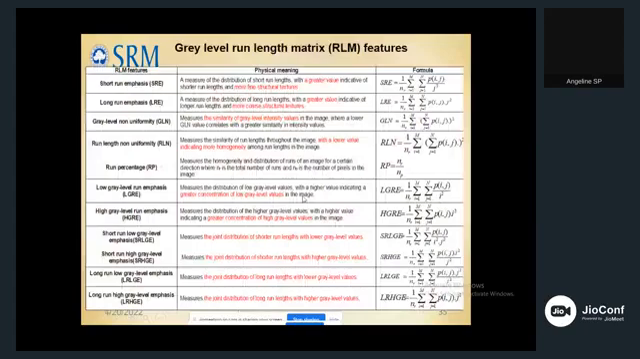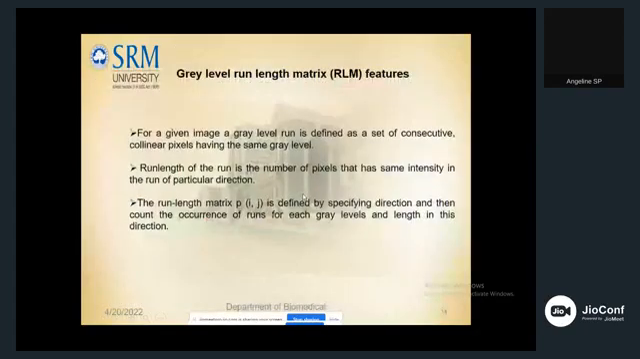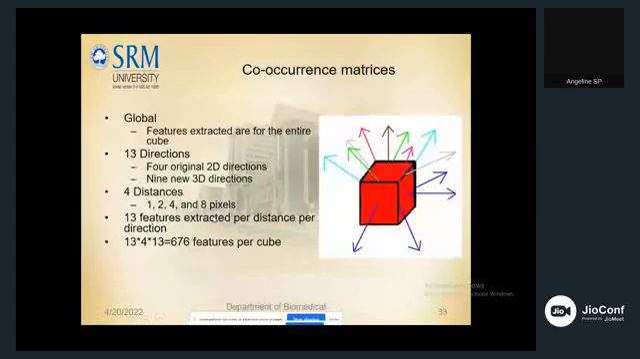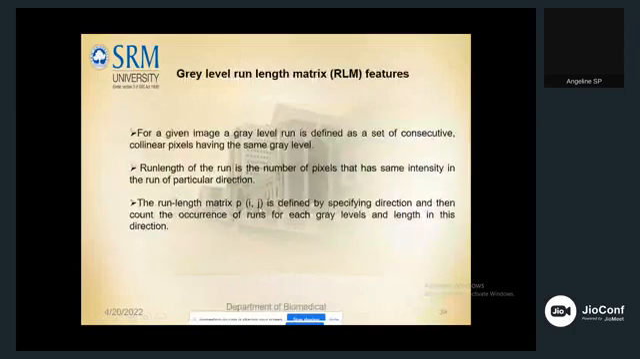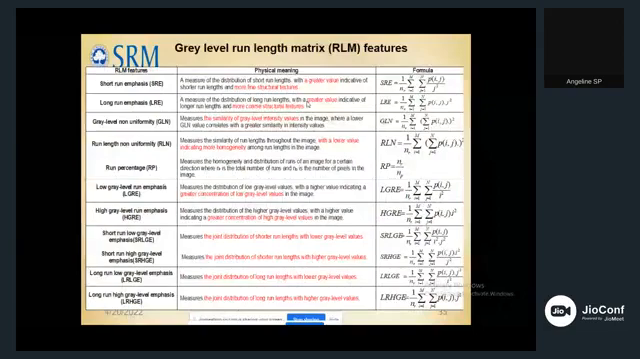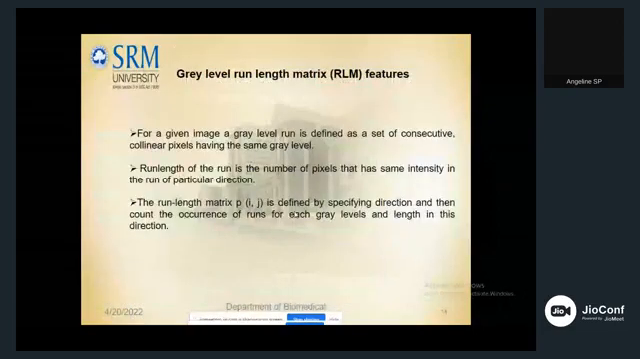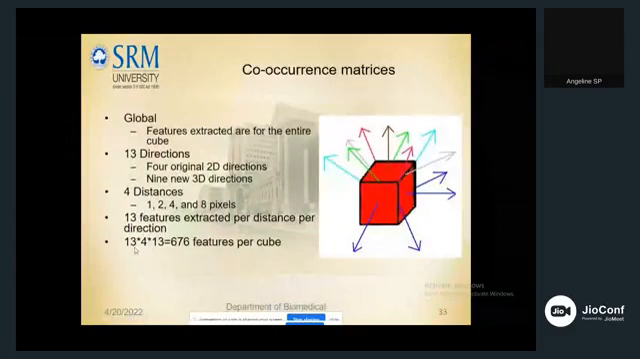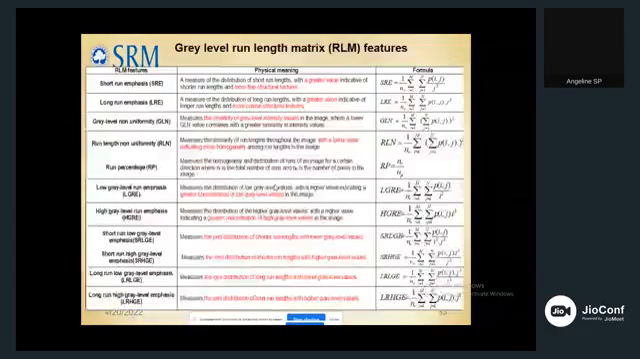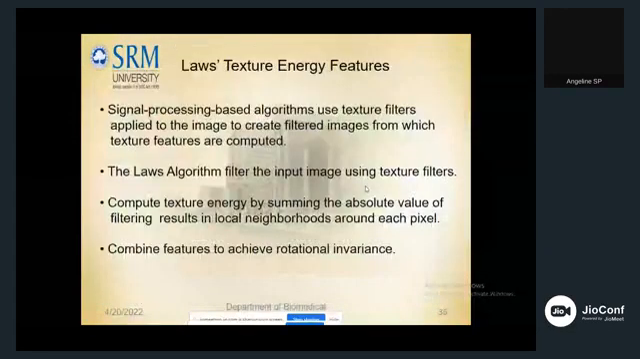See here also you can extract it. 676 features can be extracted from the GLCM matrix. For example, you have 11 features, so you can extract 4 into 13 directions. You can get that many features from the run length matrix features. Okay. Then next, Laws texture energy features.